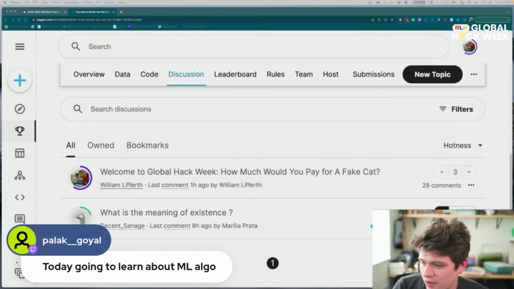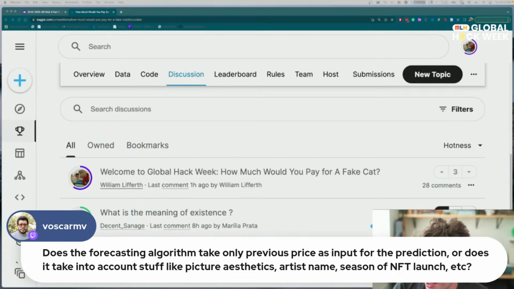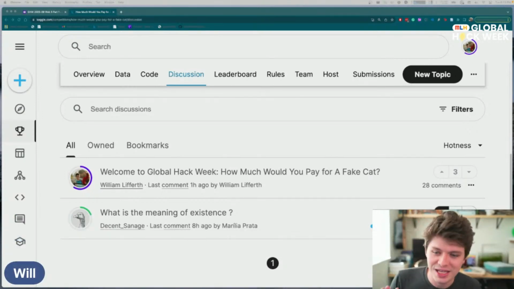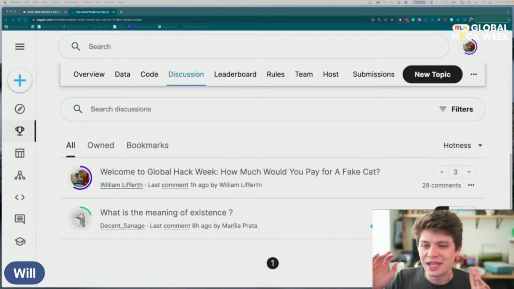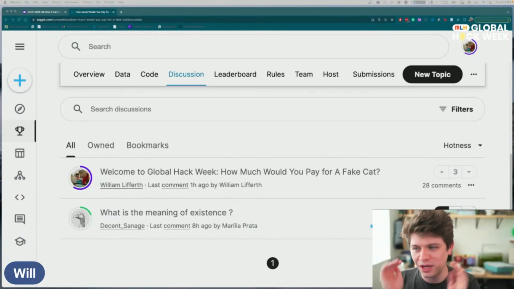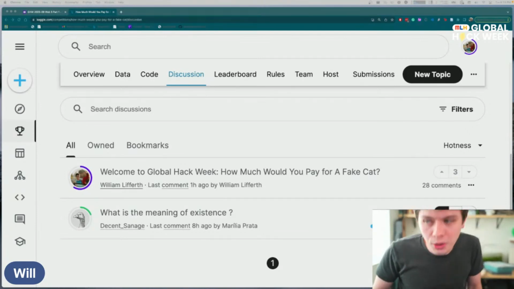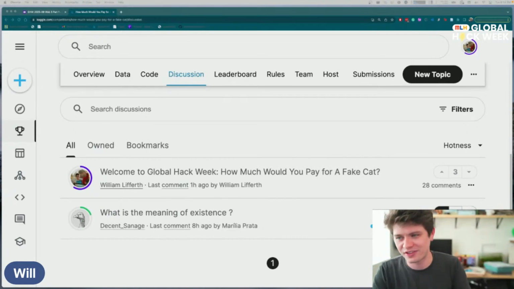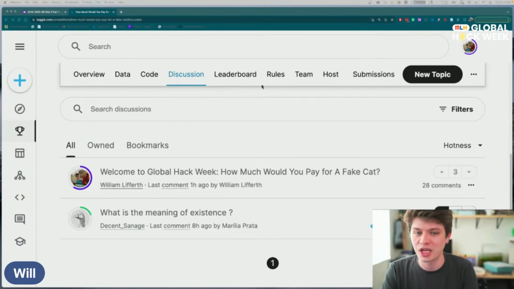Let's see. Vaskar MV says, does the forecasting algorithm take only previous price as input for the prediction, or does it take into account stuff like picture aesthetics, artist name, season of NFT launch, etc.? Yes, this is a great question. The answer is everything for this competition has been made very specific just to make it an easier problem for us to deal with. So we are not looking at all of NFTs. There are, I'm sure at this point, trillions of NFTs out there. We are just looking at CryptoKitties.